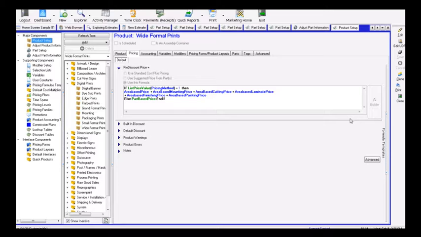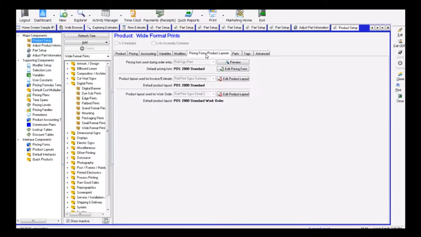If I'm in the wide format print product, if I go to view product, okay, this is the actual product itself, not the part. On the pricing tab, you'll see an advanced button. Based off of this advanced button, you can round. Right now it's rounding to the penny. I could round this to the dime, to the dollar, etc.